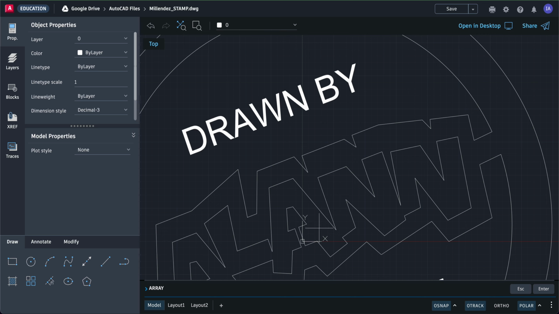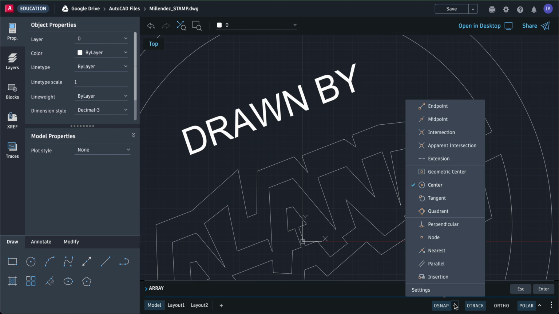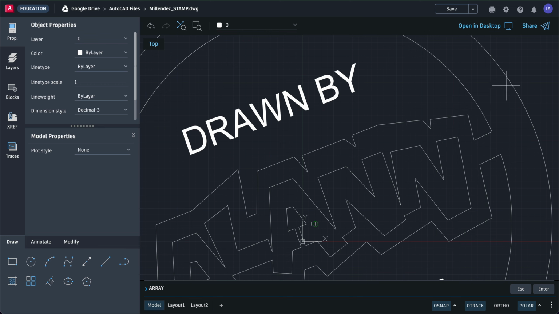Now you might find it very difficult to find that green center if you have a lot of your O snaps on. So make sure that only center is on, and then you're going to select the center by pointing to the circle. Don't point here, but point to the circle. Okay, and then you will see that there is going to be a green circle here. Then point to the center, so click on that one.